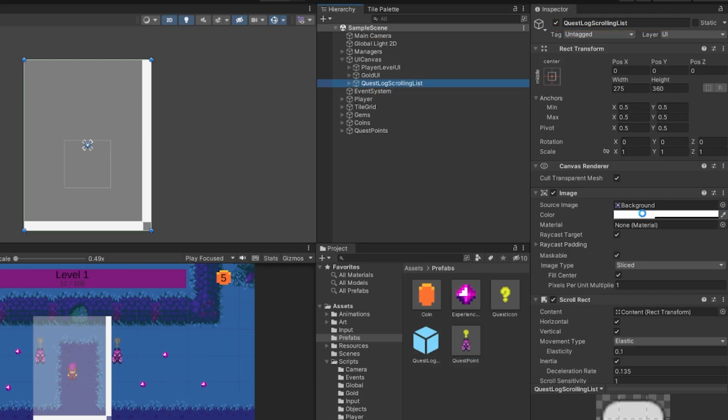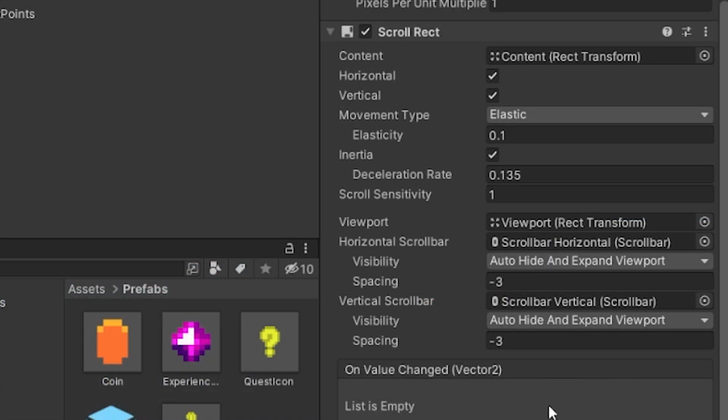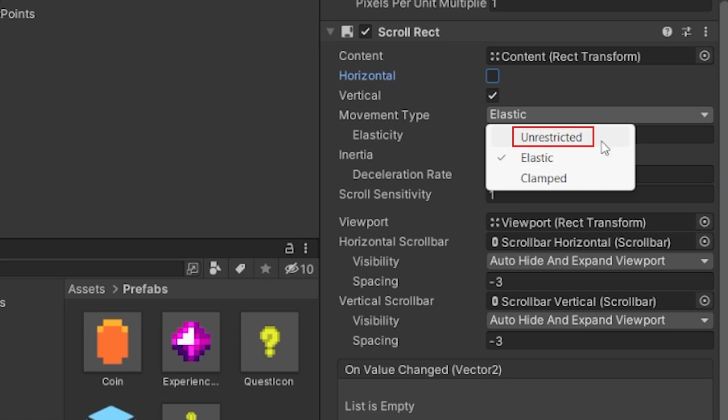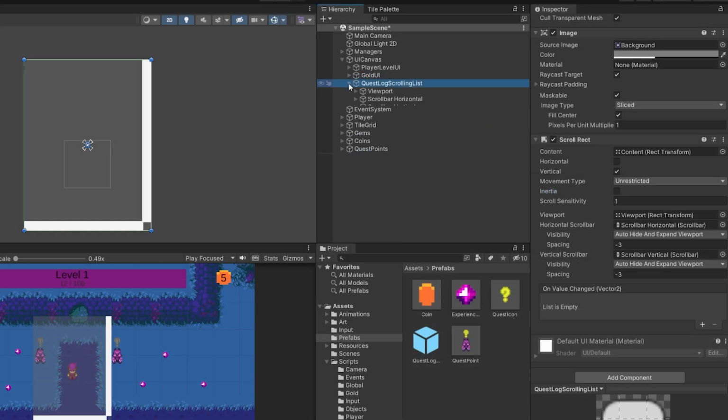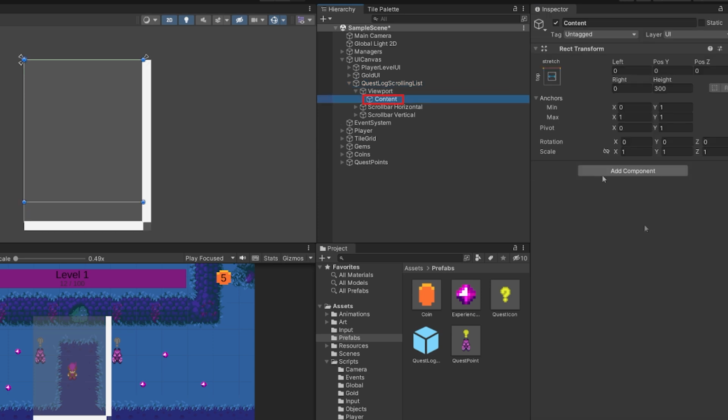Then we can add whatever styling we want. I'm just going to make the color a bit darker, and under the scroll rect section, we'll uncheck horizontal, change the movement type to unrestricted, and uncheck inertia. And one more thing we need to do is click on the content game object underneath viewport, and we'll click add component and add a vertical layout group.